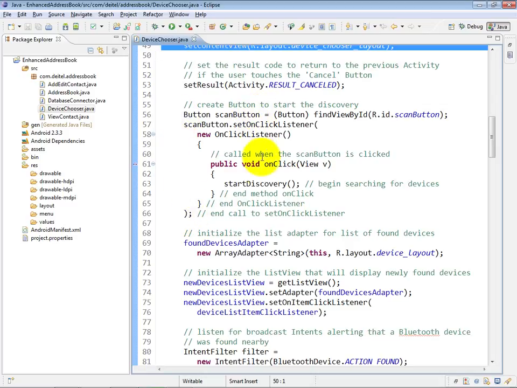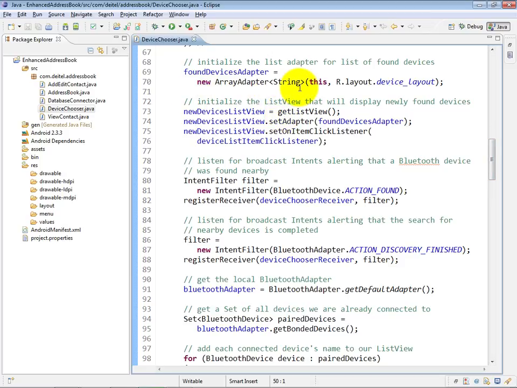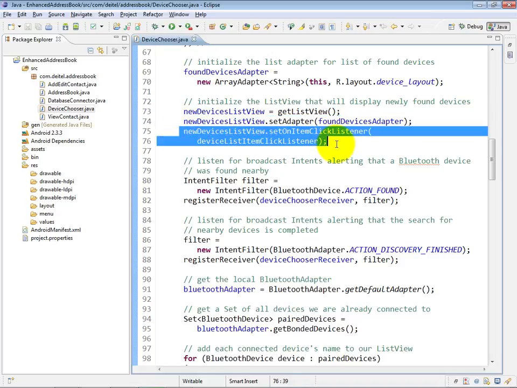If the user clicks the scan button, we're going to call our own method startDiscovery, which we'll look at in a subsequent video. Then we create the array adapter that will be used to populate the list view in this activity, and we specify what each list view item's layout should be by providing the ID for that layout. Next, we get a reference to the list view, set its adapter to the found devices adapter we just created, and also set the on-item click listener for a given item within the list view to the device's list item click listener, which we'll define later on in this class.